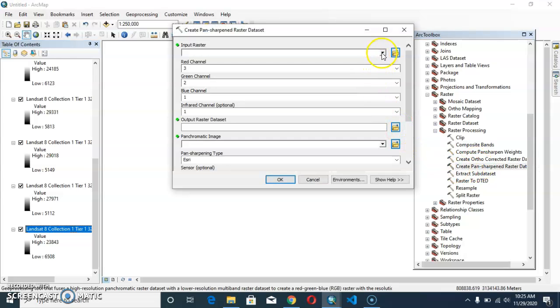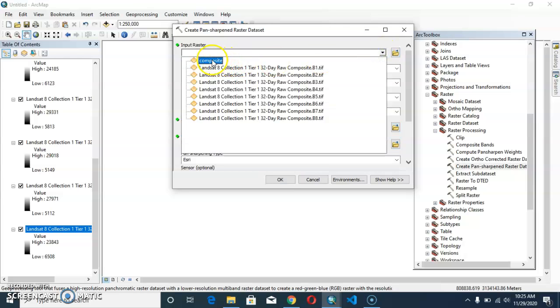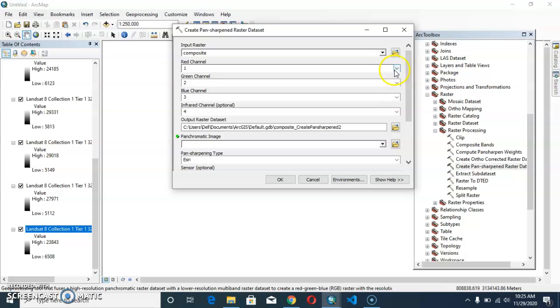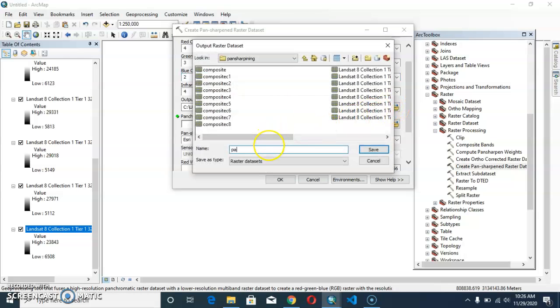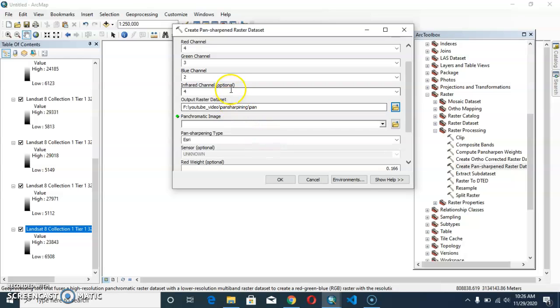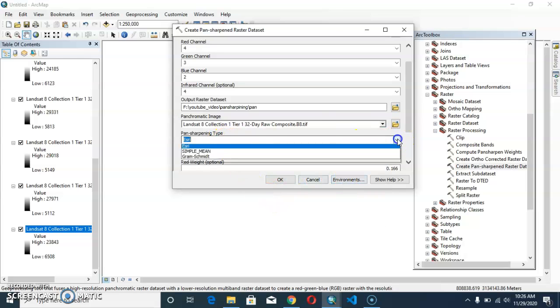We'll create a pan-sharpened raster dataset in which we will input our composite raster, and we'll give the red channel as 4, green channel as 3, and blue channel as 2 because it is in the Landsat format, and we'll give our working location. The infrared channel is optional, so we leave it. The panchromatic image is band 8. There are so many options for pan sharpening, but the convenient and most well-known way is Esri, so I am using Esri.